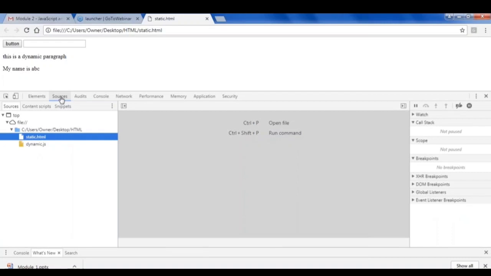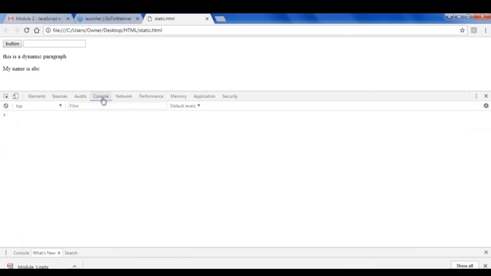If you add anything externally, you will be able to see all the sources that are attached here. Currently, I have a JavaScript file which is attached externally, so I can see that in the sources tab. What is this console tab all about?